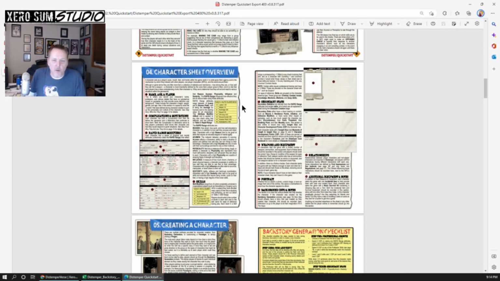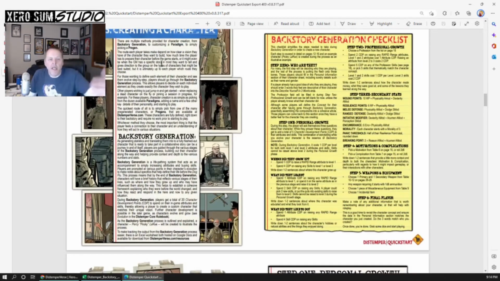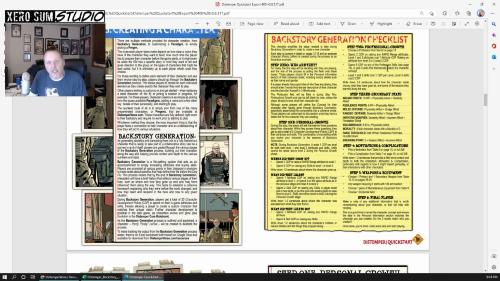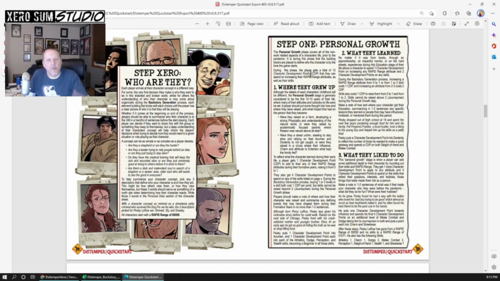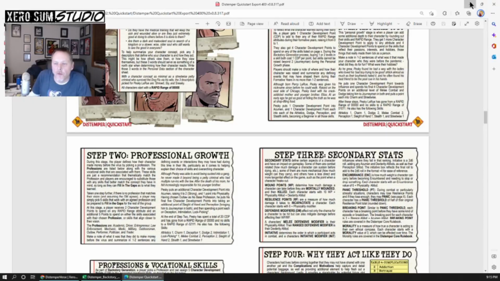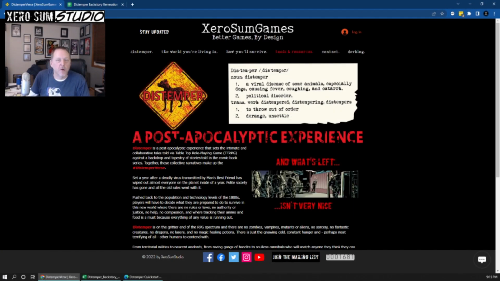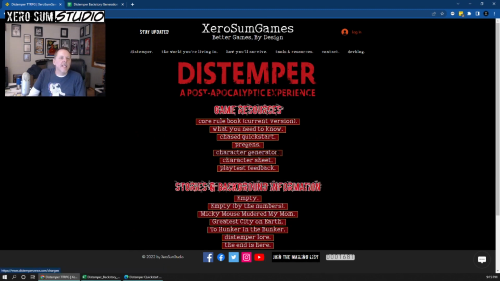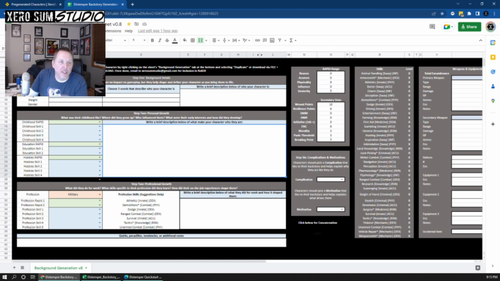As you can see, there's a quick overview of the character sheet, running you through what you need to understand and walking you through the various steps. There's a checklist that takes you through what you have to do. I'm going to take you through in a second, but the steps are all here. Then, if you go to the website Distemperverse, go to Tools and Resources. Under here, there's a character generator, right? So there's an online character generator, which you can see here.